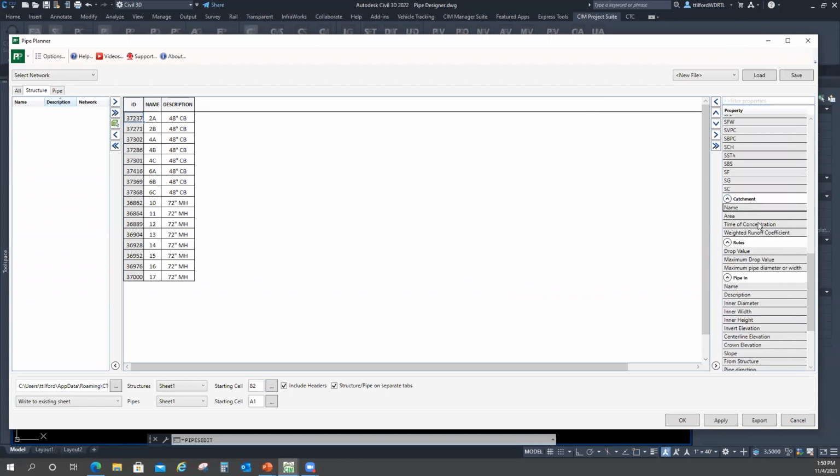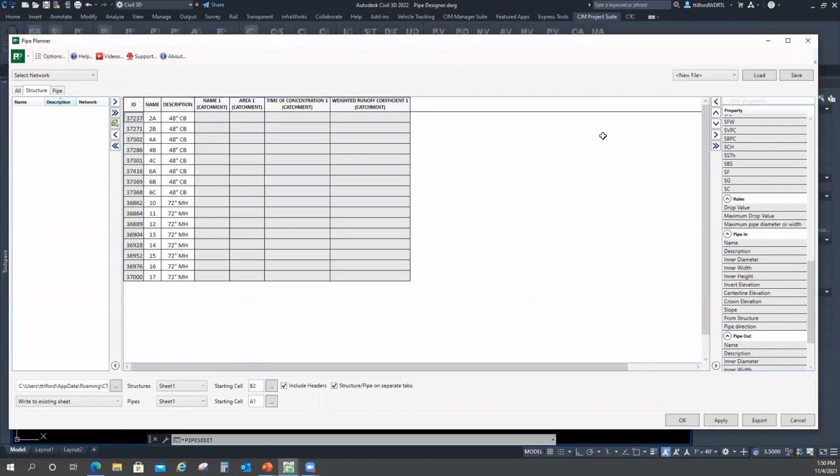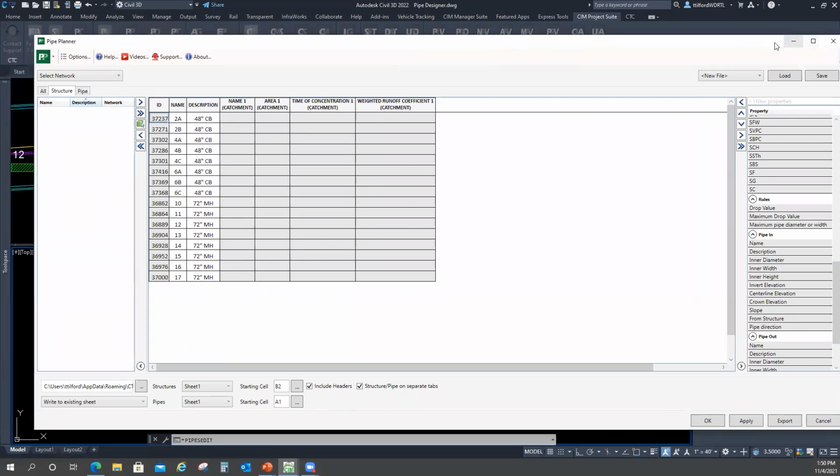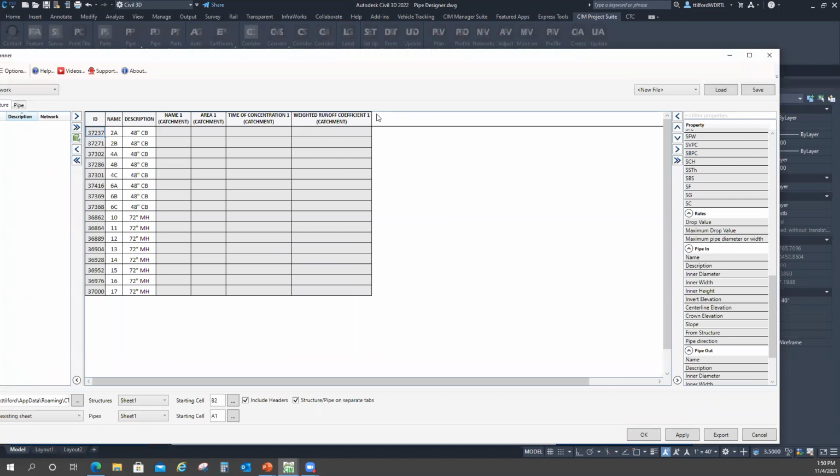Time of concentration, the name. So I can just grab all that, export that data out. And now, if any of my structures had a catchment group in there with all the names, the areas, the time of concentration, all these values would be populated. And again, I could export it out to an Excel spreadsheet, maybe my hydrology Excel spreadsheet, and then pull that data to do my calculations, update the pipe sizes, and then export it out and bring it back into Civil 3D and update all my pipe sizes. Pipe Planner is a great tool.